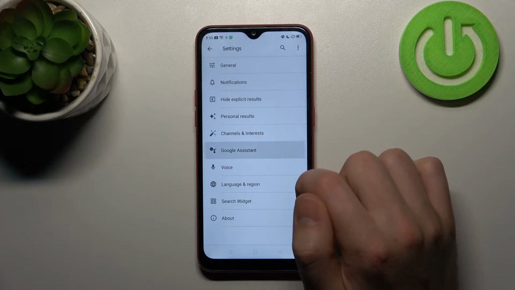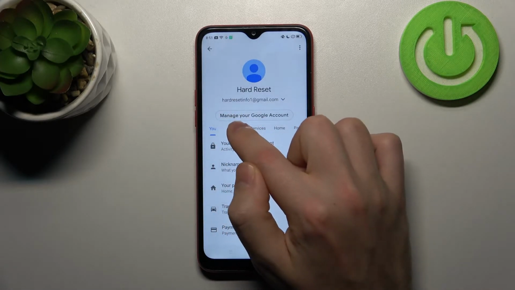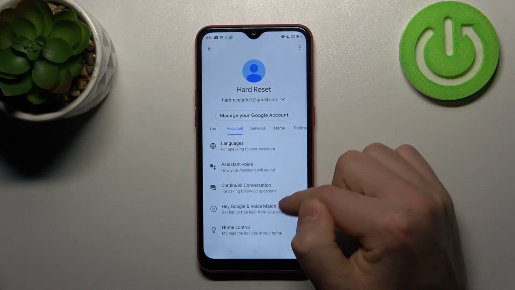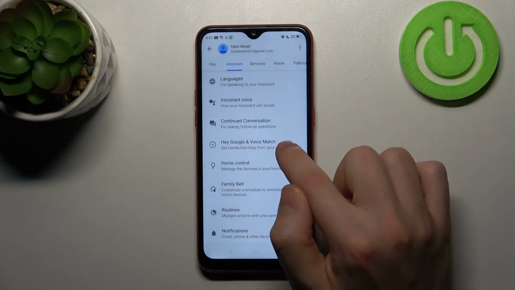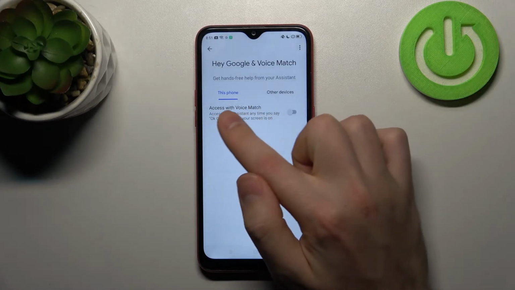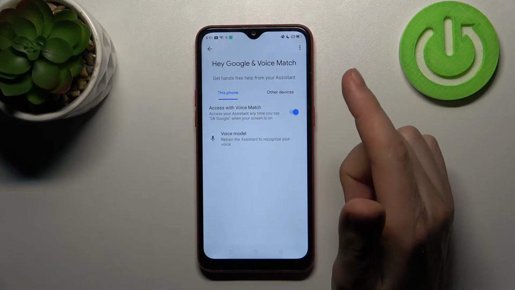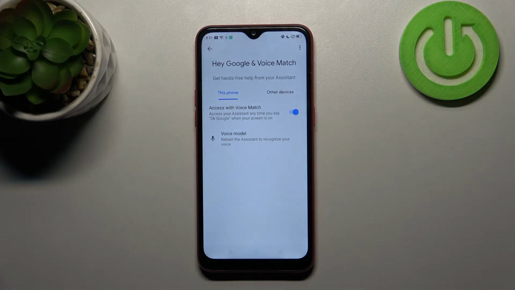Then go into Google Assistant, and here we've got the Assistant tab, so go into this. And then you choose the Hey Google and Voice Match option. Now you need to give access with Voice Match to Google Assistant, and now you need to say OK Google.